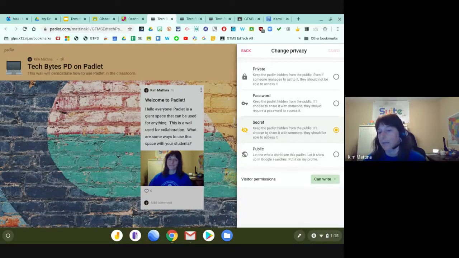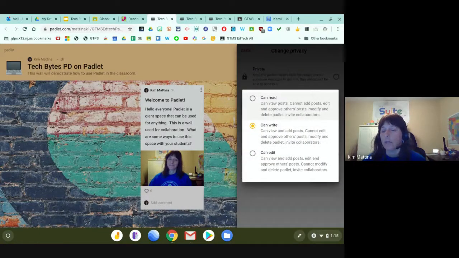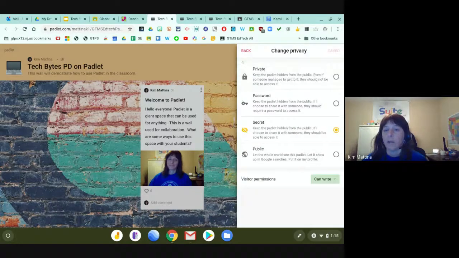Secret is that it's hidden from the public. So it's kind of like unlisted. And then public is out there for everyone to see. And then you can give visitors different rights. They can read, write, or edit.